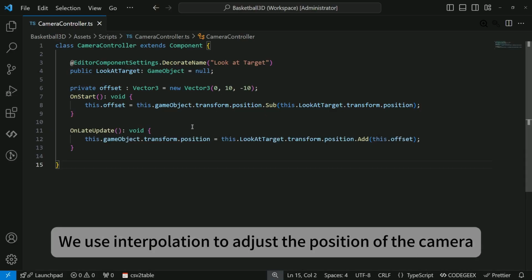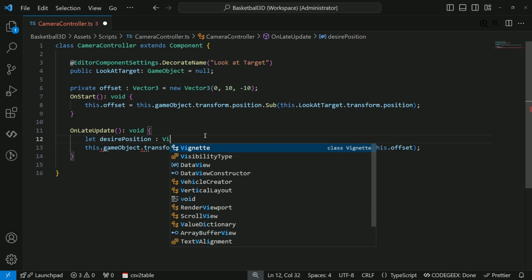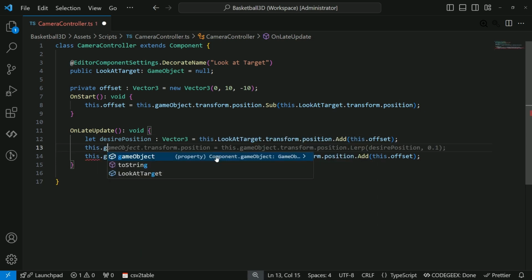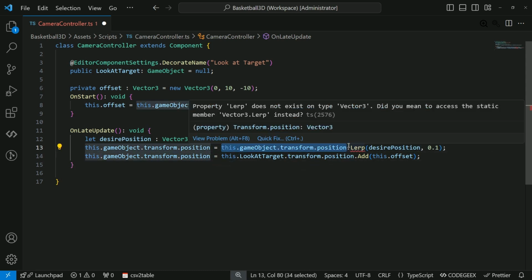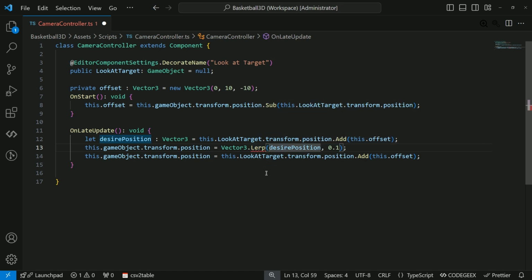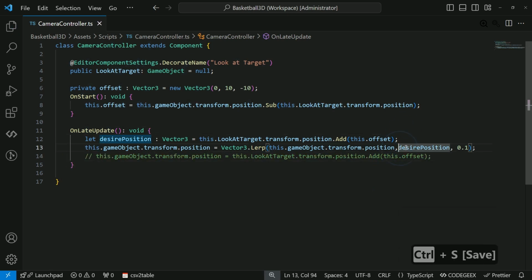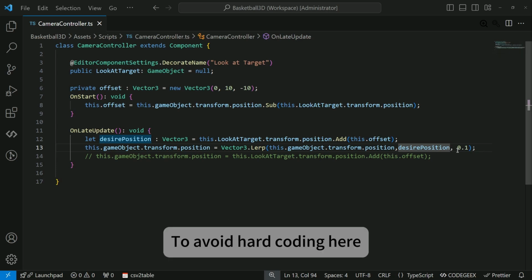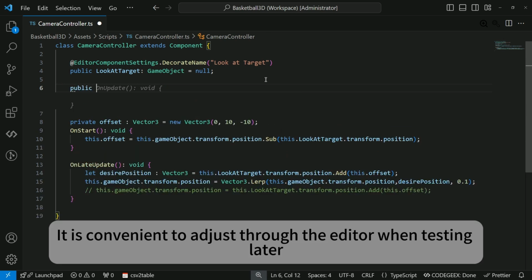We use interpolation to adjust the position of the camera. To avoid hard coding here, we set a position interpolation coefficient. It is convenient to adjust through the editor when testing later.